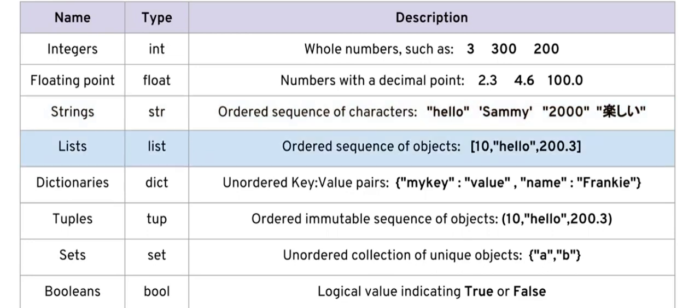Then we come to data structures. And data structures are a little more specialized than basic data types and data objects because they can actually hold data objects in some sort of sequence or in some sort of mapping. So here we have lists, and these are an ordered sequence of objects. Here we can see that we've been able to use square brackets and commas to have a sequence of other objects, such as the number 10, the string hello, and then the number 200.3.